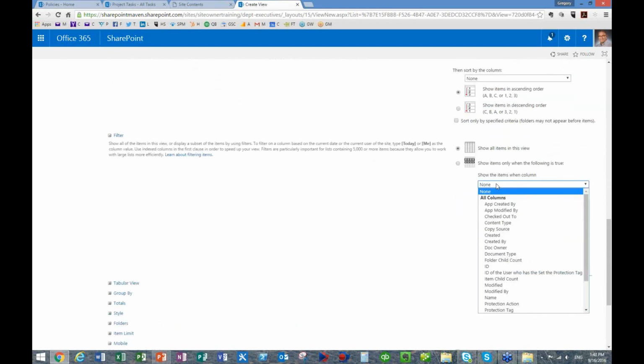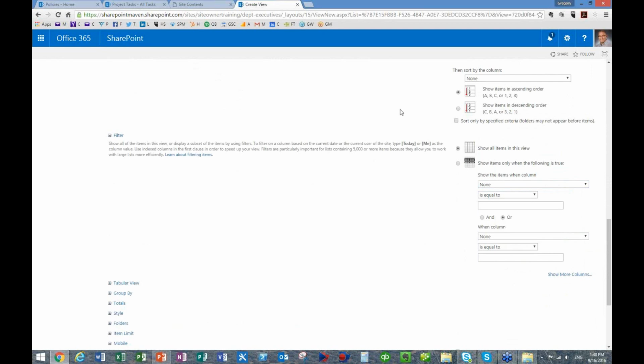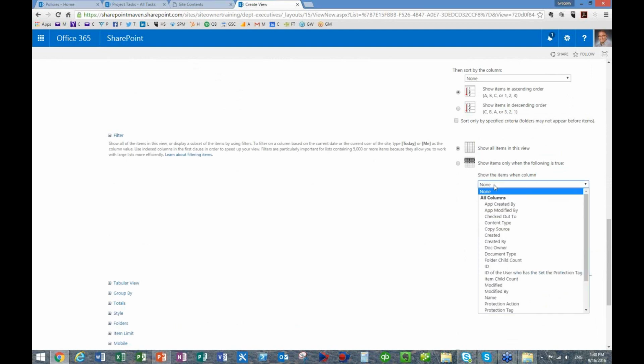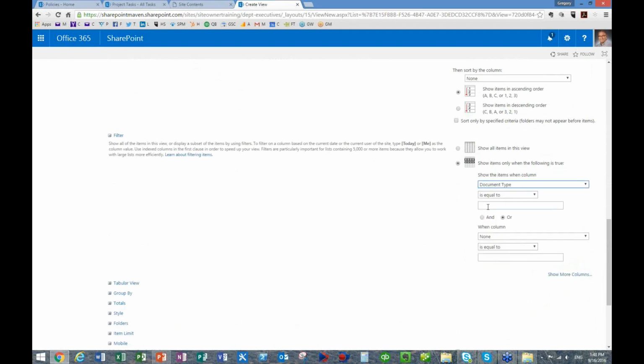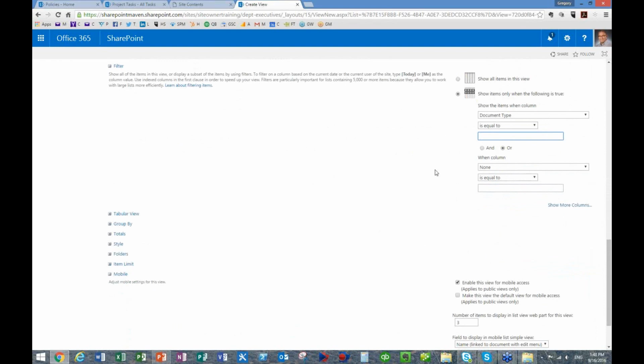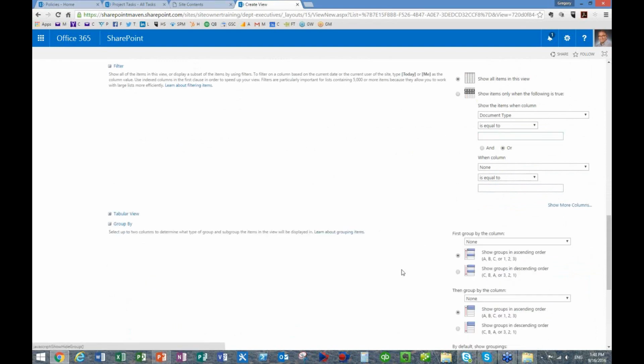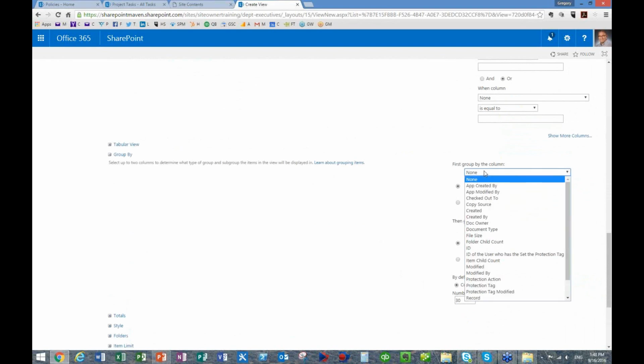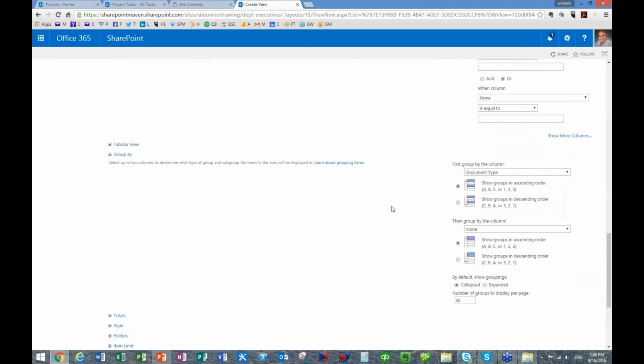You can also filter for things, very convenient. If you have a large list and you only want to create a custom view to show all agendas or something, you can say document type is equal to agenda, okay? But let's not worry about it here. Let's group it like we want it to be. Let's group it, and we are going to group it by document type, okay?